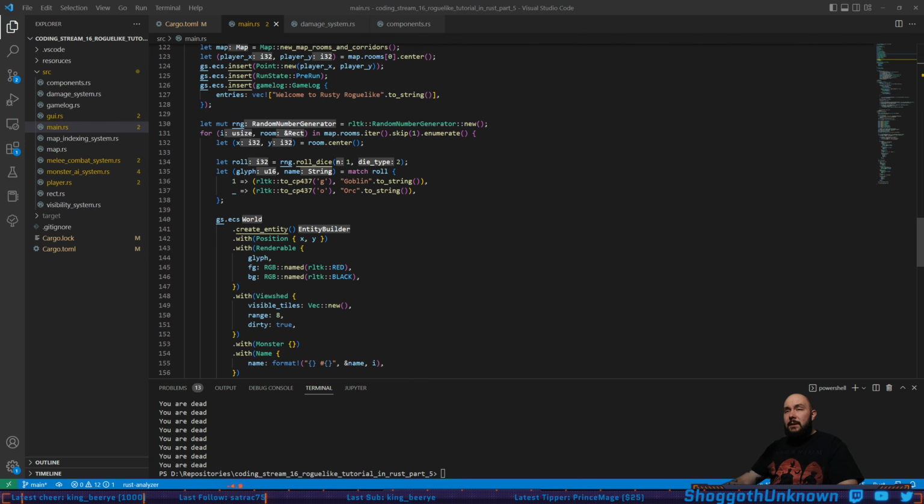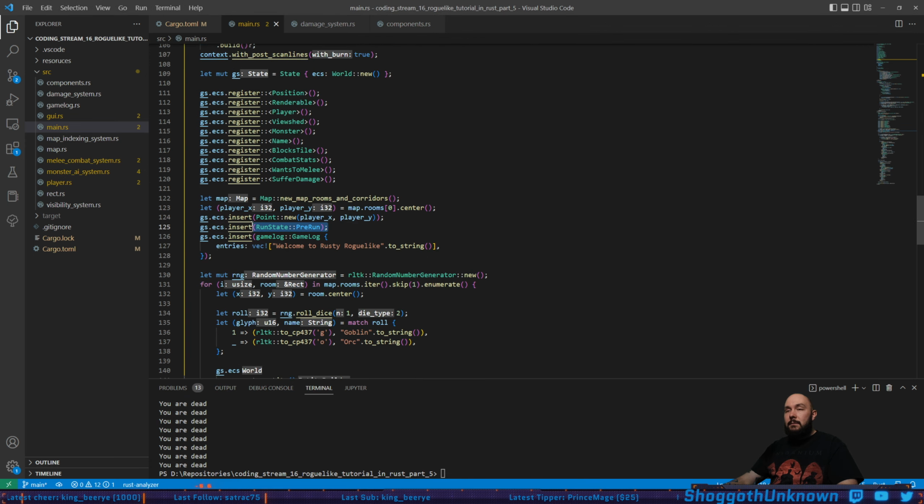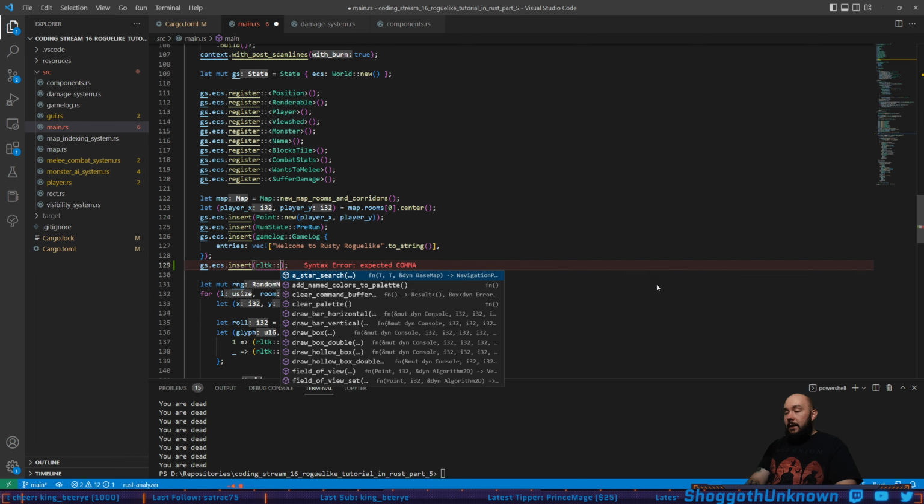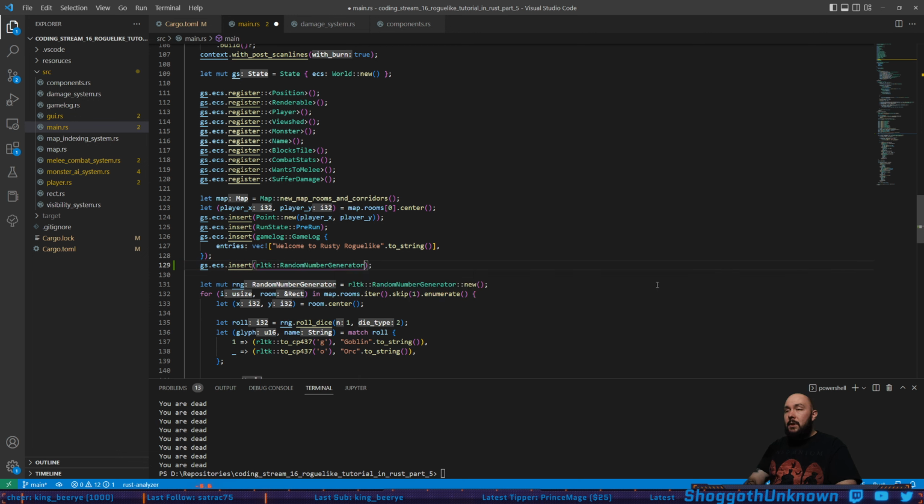So gs.insert, this is a good spot. We'll just copy that. And instead of run state, it's going to be RLTK random number generator new. Just like that, nice and easy. Yeah, nothing more to say on that. We'll actually start using it in a moment.